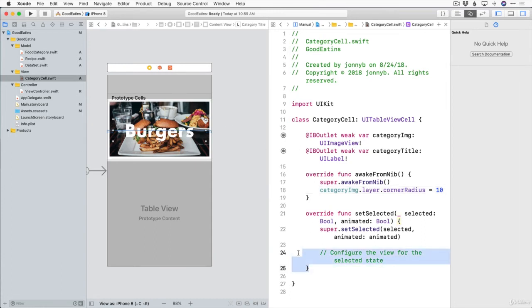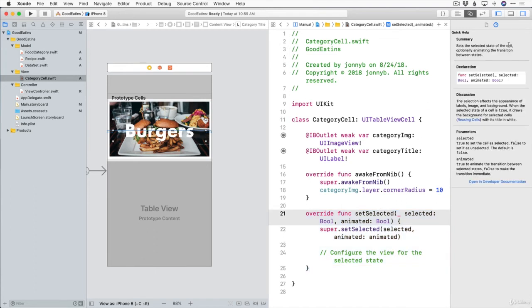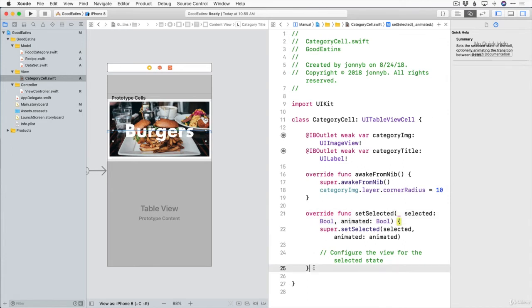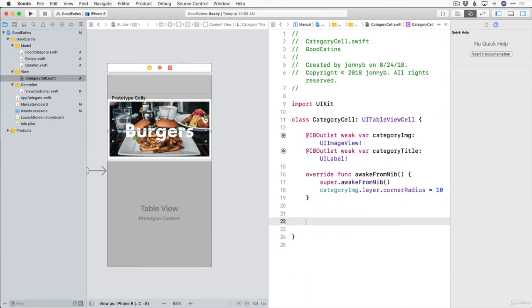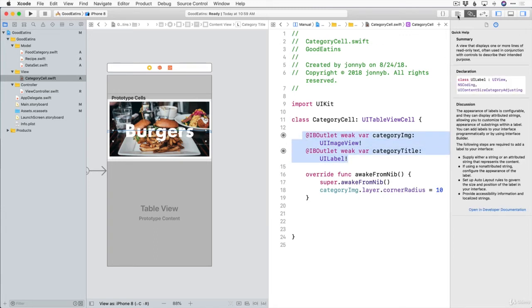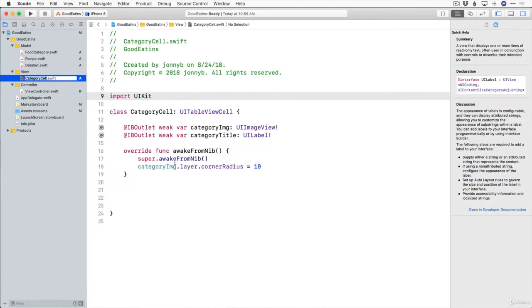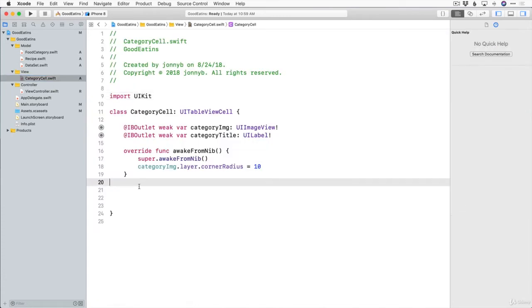We're not going to work with any of the setSelected method, but basically this is a method that sets the selected state of the cell, optionally animating the transition between states. All right, but we're not going to work with that in this lesson. What we need now is a function that when we call it, actually configures these two outlets here. So I'm going to close this and jump back into our CategoryCell.swift file.